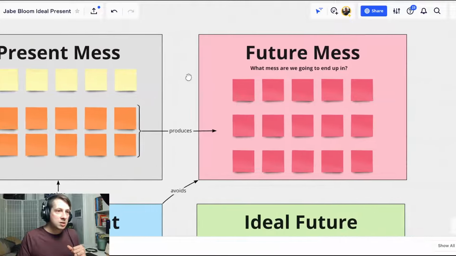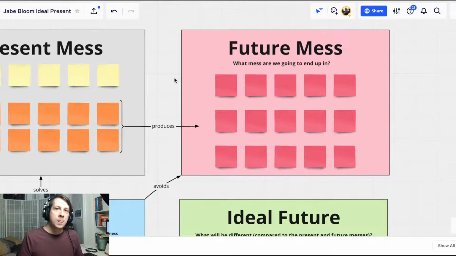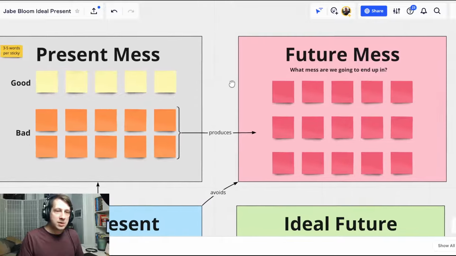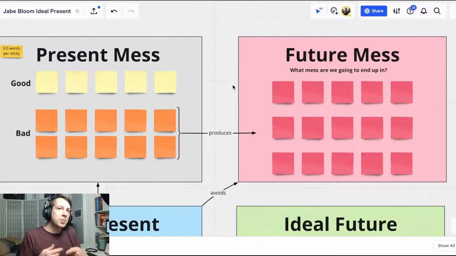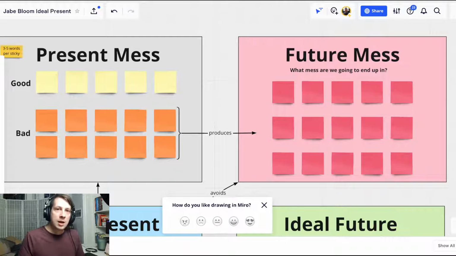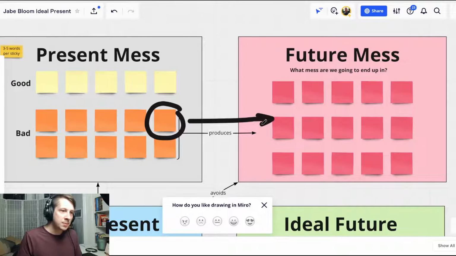The second section is the future mess. Based on the present mess, how are things going to play out by default? Where are we likely to end up based on our current trajectory? How will that future be different than now, for better or for worse? Sometimes it helps to go item by item in the present mess and then ask, what's going to happen if this stays the same?